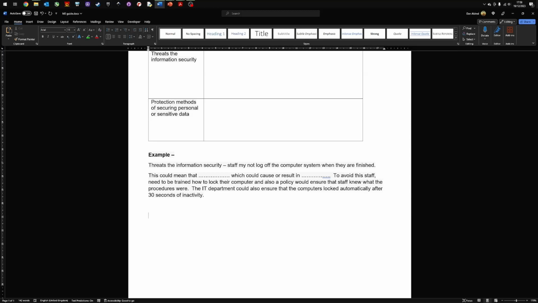So in basic terms, what you're looking for is to state what the issue is, give an example, explain the example, and then what we want is the preventative method.